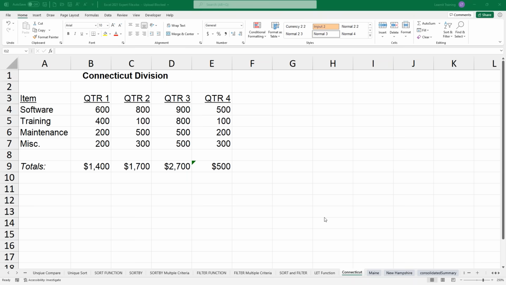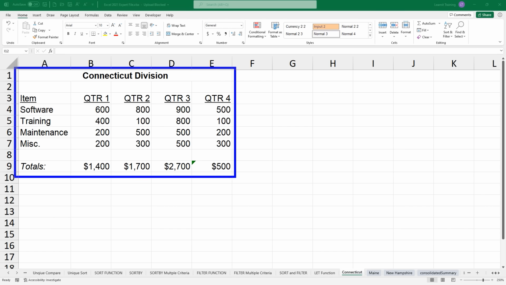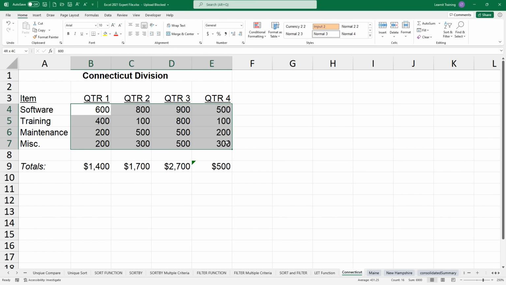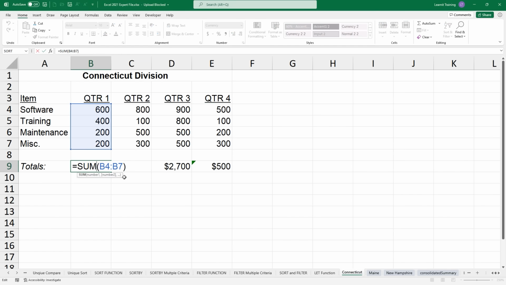Welcome back. Hopefully you had fun playing around with those new functions that we've just covered. But I want to talk about a command that we've had for a while now, but it's a pretty useful tool when summarizing multiple sheets of data. So here I have a Connecticut division where we're tracking a few items: software, training, maintenance, and miscellaneous throughout the quarters. And we also have formulas to figure out the sum of each column.